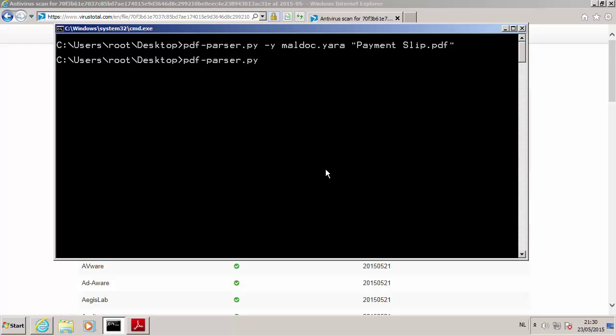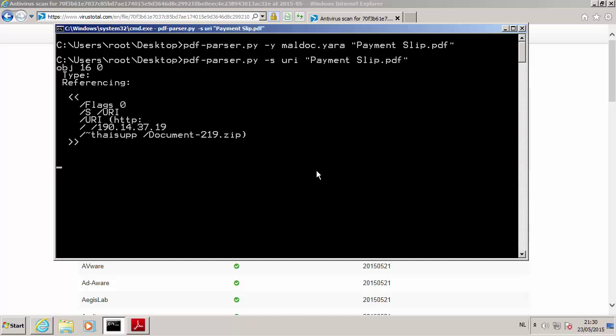If you want to find what is hidden inside that PDF file, so the URL, you search for URI. And then here you get the HTTP IP address, username, and document 219.zip, sorry. So this is a file that is then downloaded, but it is not done automatically.